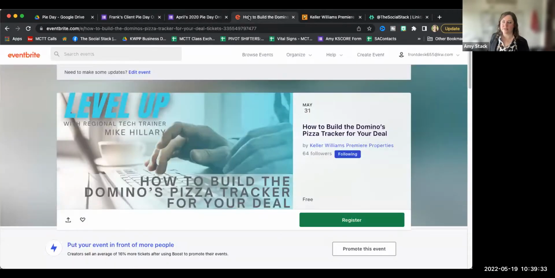Another one that I really like is Eventbrite. And part of the reason I like Eventbrite is that you can set up reminders to people. It will also give you a spreadsheet of all the registrants. You can require certain types of information as you're receiving them.